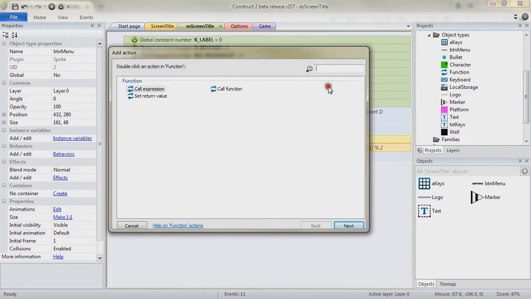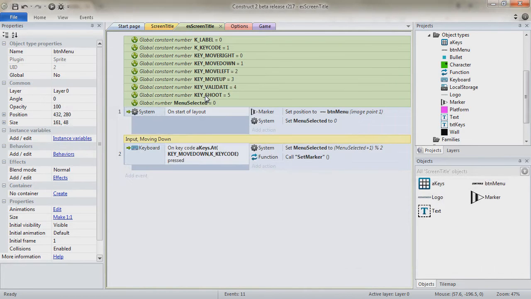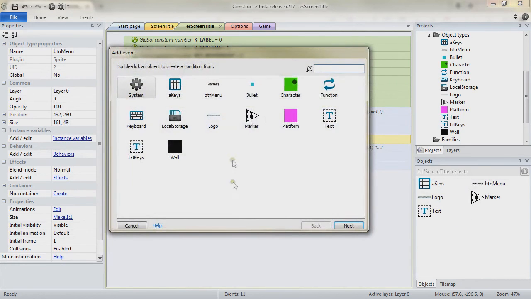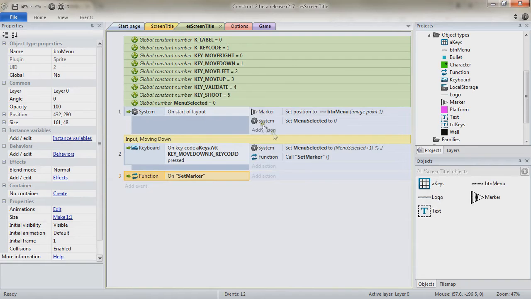And I will want to add an action that we are yet to write that we'll name setMarker. Let's create setMarker right away. So on function setMarker, be sure that the name you are calling is the exact same name you are setting there. Capital letters are important because setMarker with a capital S is not the same as setMarker with not a capital S.